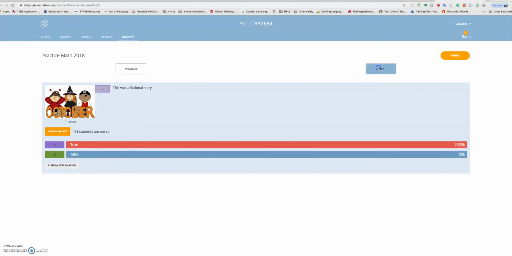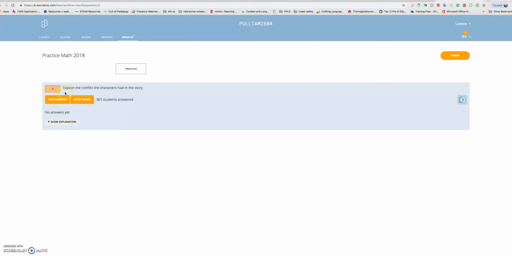And next, I'm going to look here, explain the character, the conflict that they had. So I'm going to tap this in really quick. The conflict was between Goldilocks and the three bears, whatever. So we just put something kind of quick, just so you can see. That doesn't really explain the conflict, but you get the picture.